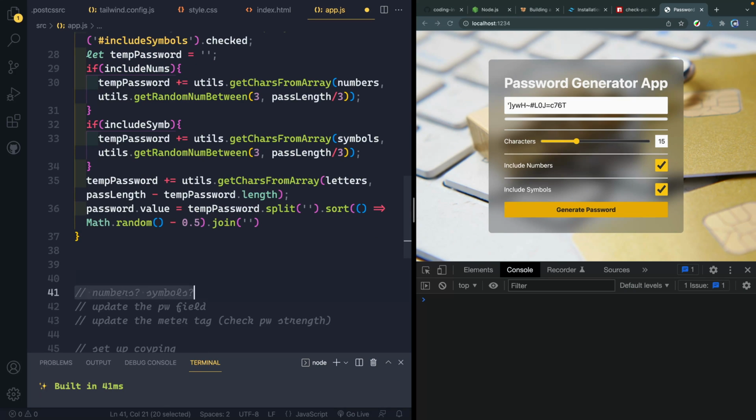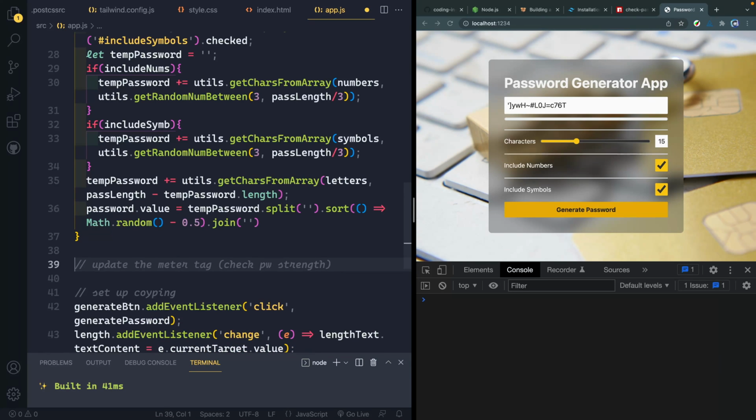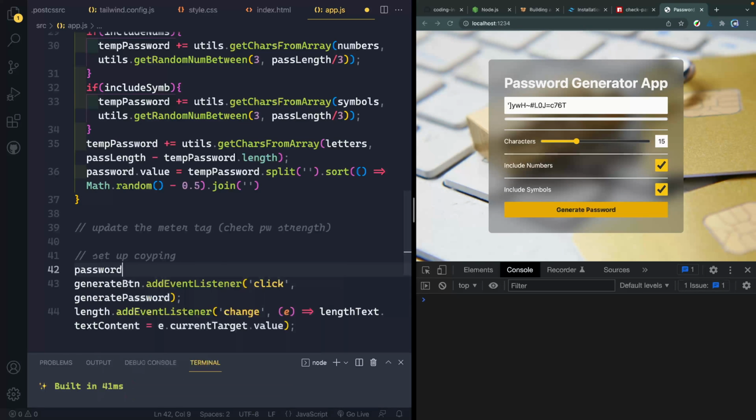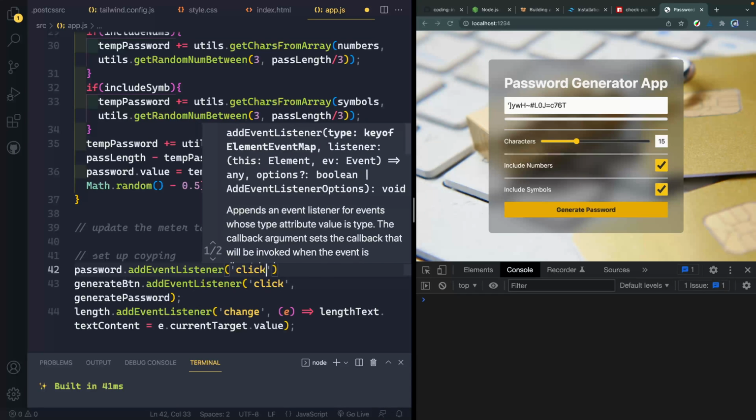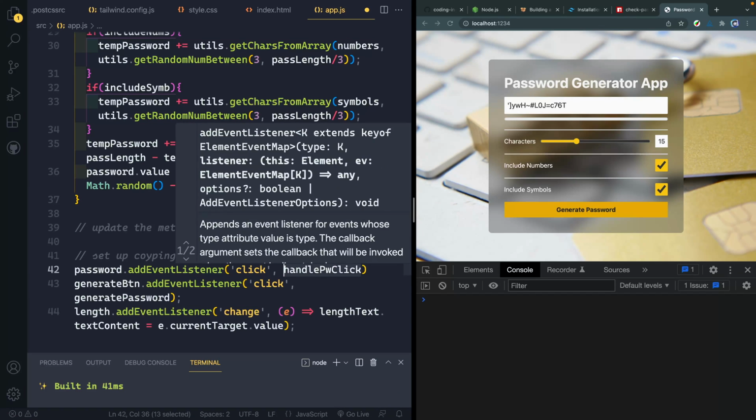Okay, cool. So we've figured out how many characters, how many symbols. We've updated the password field. We need to now update the meter tag and set up copying. Let's first of all set up copying, because I think that'll be quicker. What was that field called? Just password. So password.addEventListener, and we'll say if it's clicked, then we'll pass handlePasswordClick. Something like that.